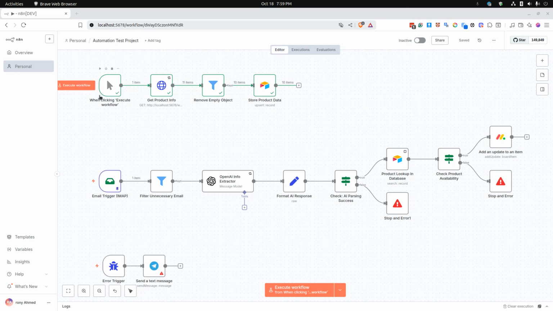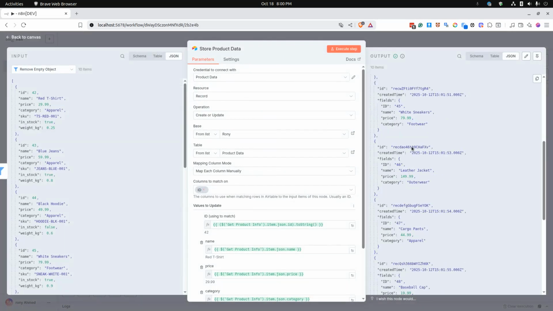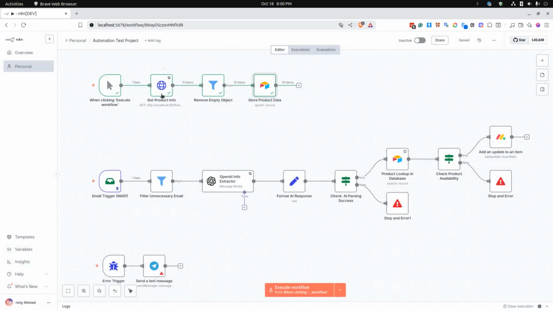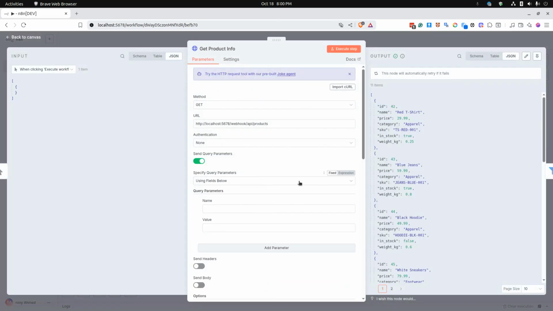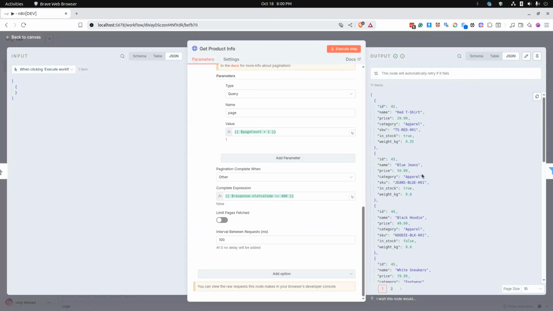So the first workflow collects data from an API source, filters out the unnecessary info, and stores it in Airtable. Here you can see that all the data has been stored. I have also implemented pagination to make sure that all the data has come through.